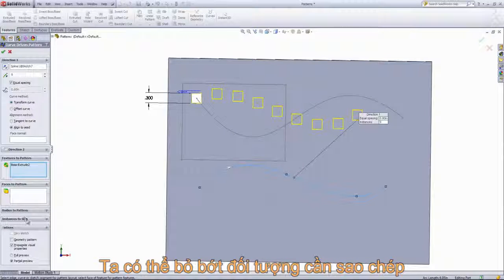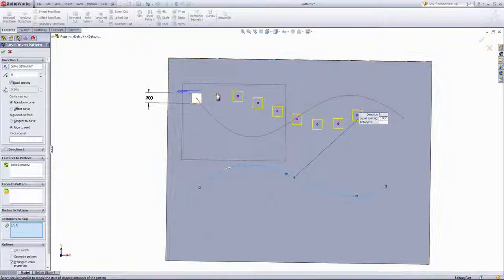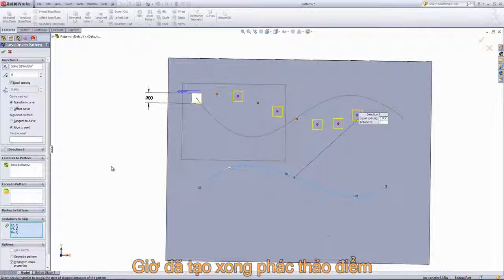Just like the other patterns, you can also skip instances, pattern faces or bodies as well, and create a geometry pattern.